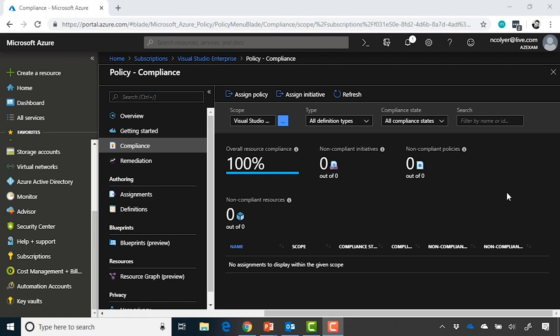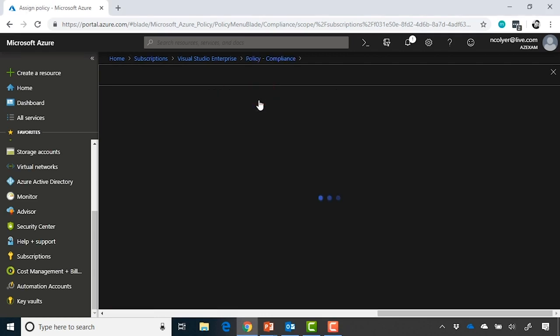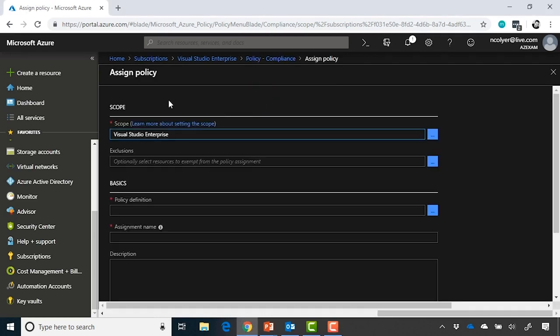But the key thing at the top here is you can see that I can assign policies. So if I click this box, Assign Policy, it will prompt me in the next screen to choose my scope. So this is where do I want to assign the policy. In my case, I just want to choose the subscription. I don't need to exclude any specific resources from this assignment. So I'm saying everything in this subscription called Visual Studio Enterprise I want to apply policy to.